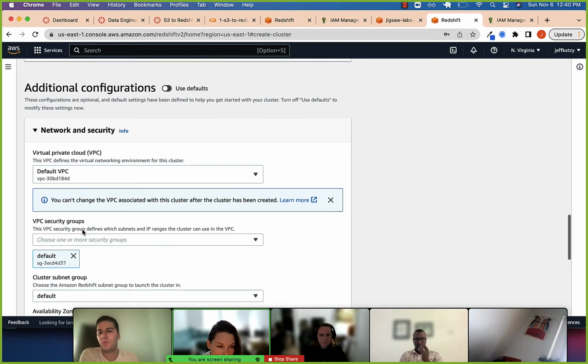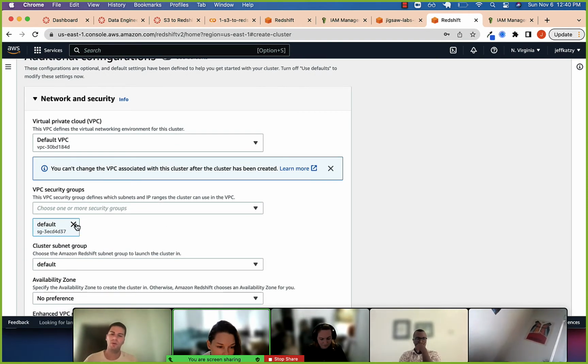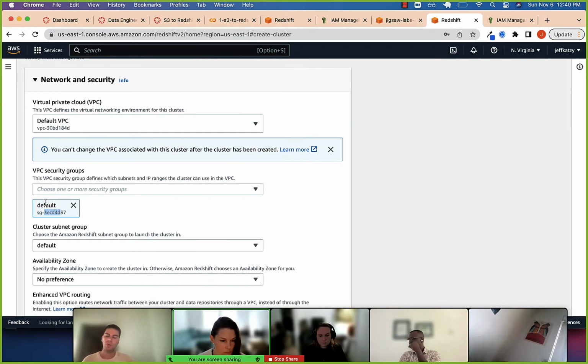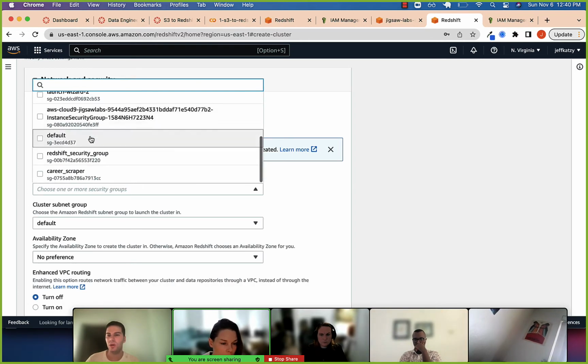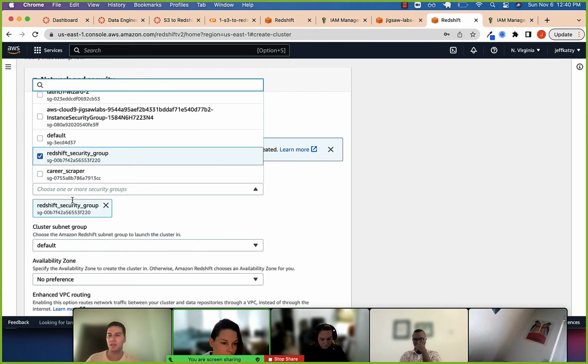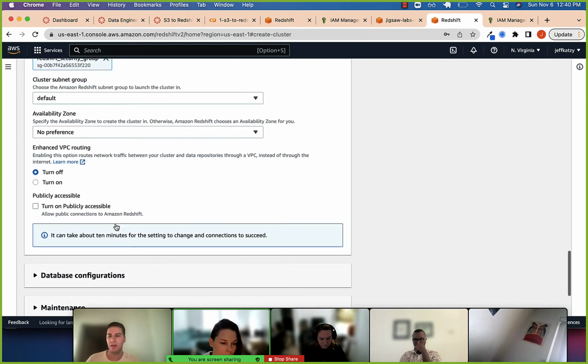And then the other thing we're doing here is the security group, right? Even if you have this default security group, you better make sure that it allows access to the right IP addresses, or you can create a new one. I can use this existing Redshift security group. We've done it enough. I think that's fine.